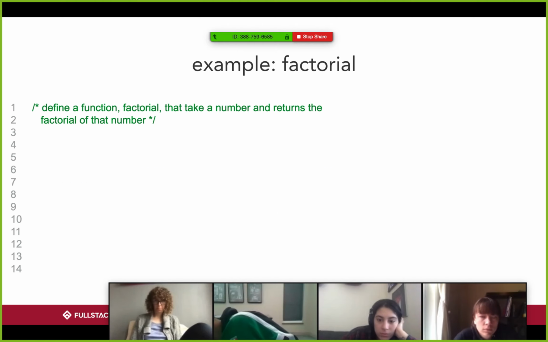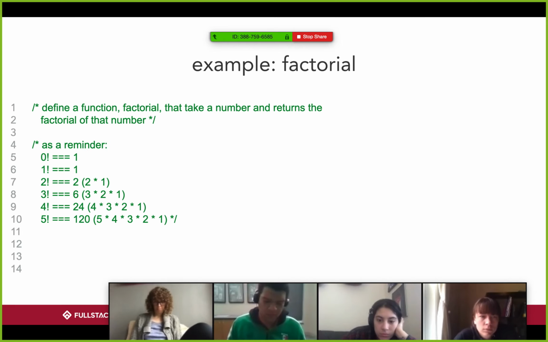So define a function, factorial, that takes a number and returns the factorial of that number. If you don't know what factorials are, that's fine. I'll tell you right now. Factorial is basically itself times every whole number between itself and 1, including itself and 1. So factorial of 3 is 3 times 2 times 1, which is 6. Factorial of 4 is 4 times 3 times 2 times 1, and 5 times 4 times 3 times 2 times 1, and so on and so forth. That is what factorials are.